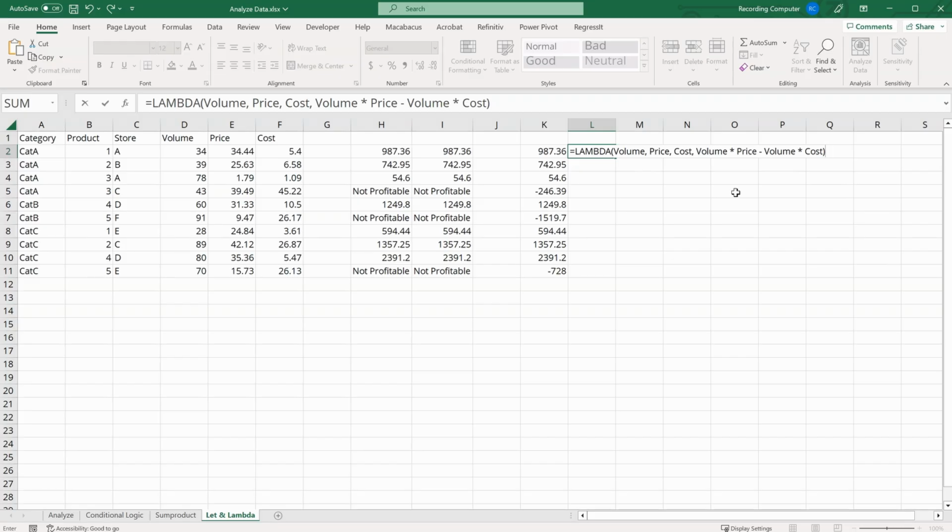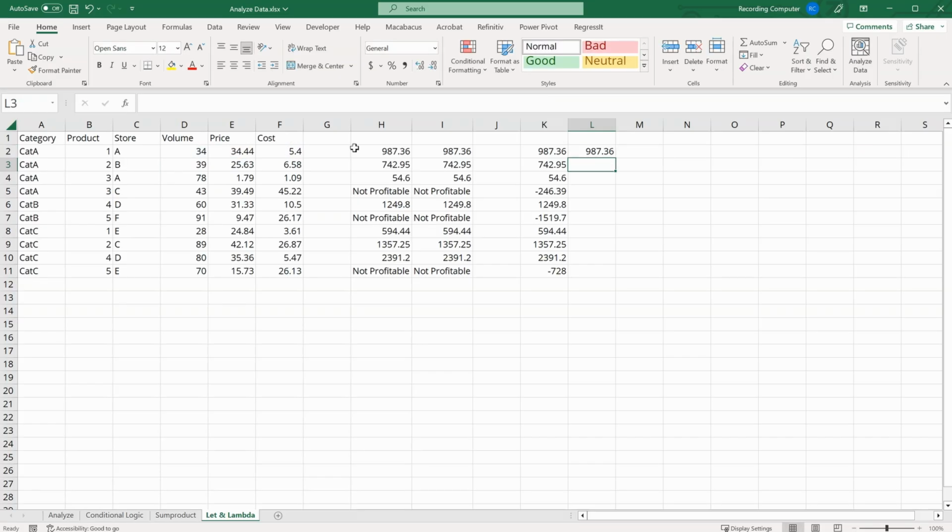After we close the brackets, we should test our function. And we can do this by writing a new opening bracket and selecting three cells to be the input to our function. That corresponds to the order we've defined here, volume, price, and cost. So let's select volume, price, and cost. Close the brackets and hit enter. And we can see that we get the same value as the calculation beside it. So our LAMBDA function is calculating correctly.